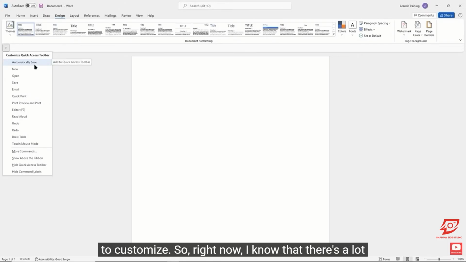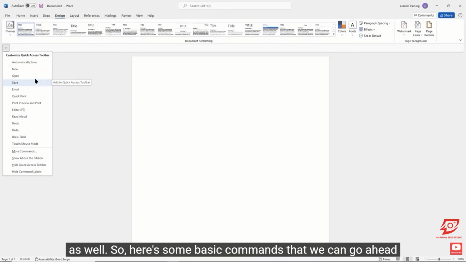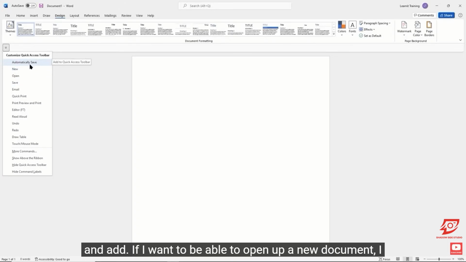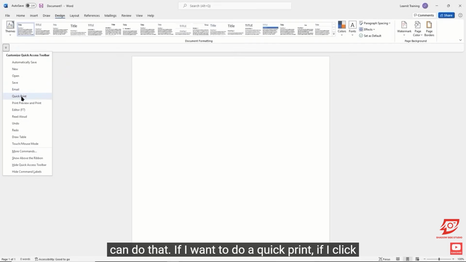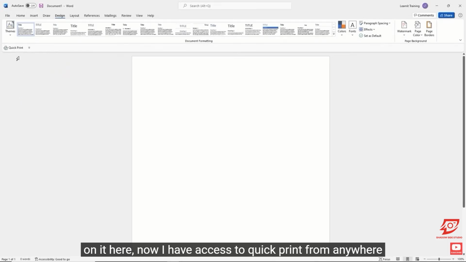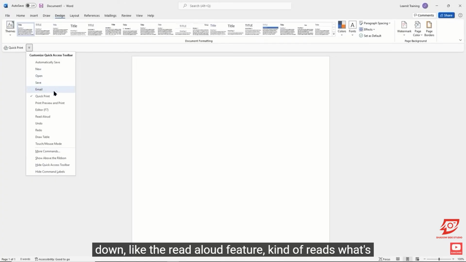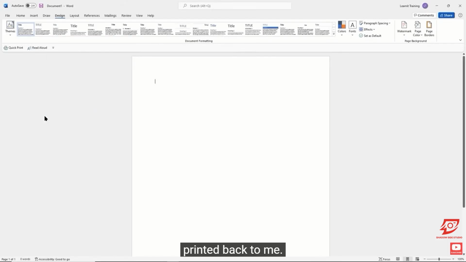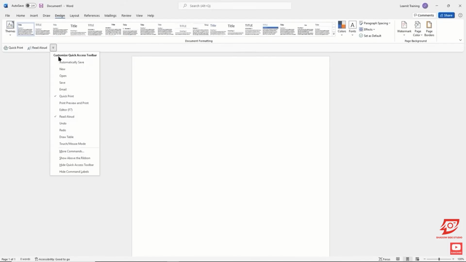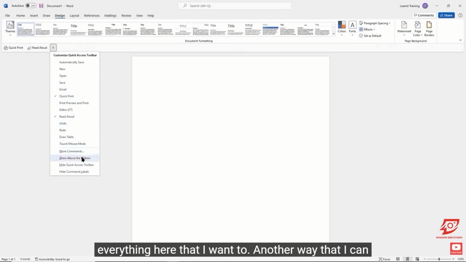So right now, I know that there's a lot of things that I like to use when I'm using Microsoft Word, so I'll go ahead and add them here as well. Here are some basic commands that we can add. If I want to be able to open up a new document, I can do that. If I want to do a quick print, if I click on it here, now I have access to quick print from anywhere I'm working in my document. Then I click on my drop down. I like the read aloud feature, which reads what's printed back to me.